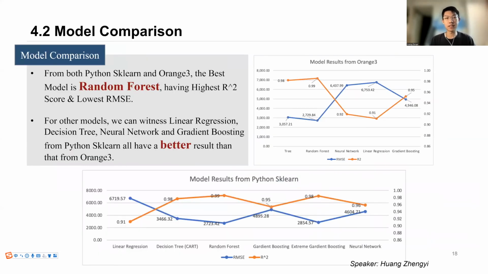And here is our model comparison part. These two line graphs show the testing result from sklearn and Orange3. And with the highest R-squared score and lowest RMSE, random forest has the best performance in both Python and Orange3. And in addition, we can see the model results from Python are all better than that from Orange3. And last, for the business solutions, here's Jyoti to tell you more about it.